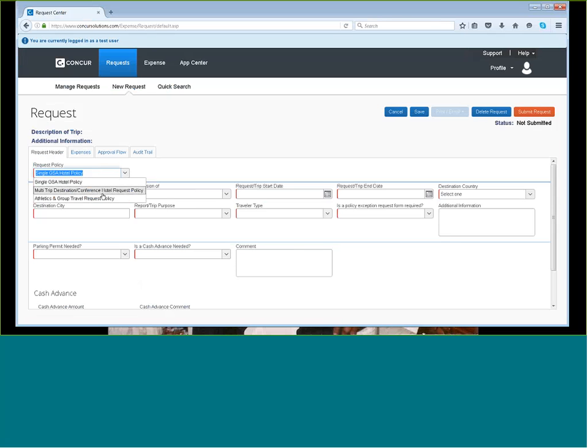If you are a traveler that has multiple trip destinations, maybe visiting multiple cities, towns, states, or countries, or maybe you are attending a conference but will be staying at the conference hotel, then selecting the second policy will be what's best for you. Let's go ahead and start off with the single GSA hotel policy.